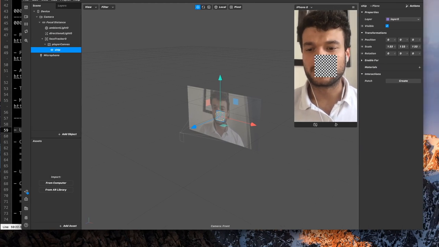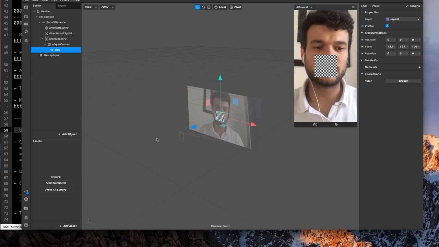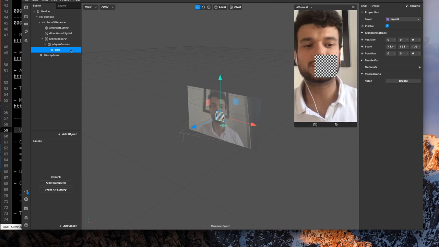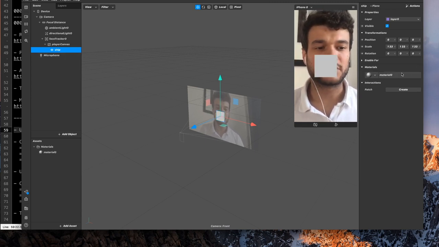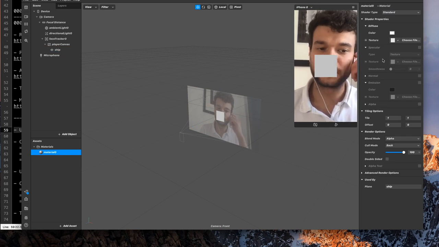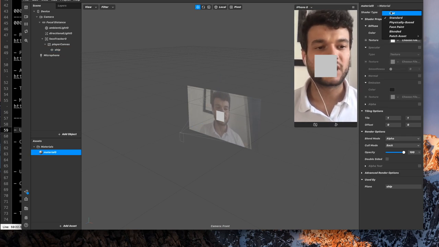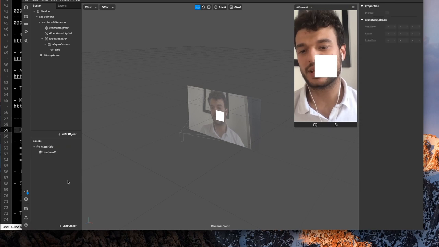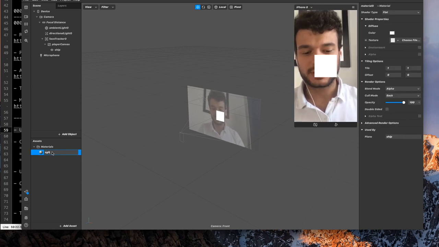Cool. Now I need to put a plane, and I need to put a material on this plane. So here I'm adding a material because I want to add a texture on top of it. Shadow type to flat. This is my ship material, so let's call it ship material.